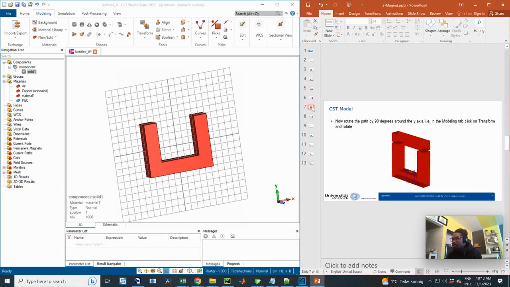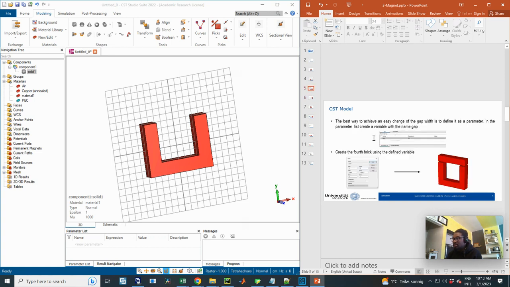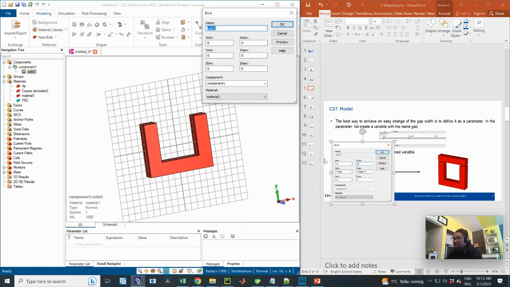Now for the top part of the model, no, sorry, that's not it. Slide 5. Yes, this should be it. To create a fourth brick, I'm going to expand this a bit. To create a fourth brick, click on brick, escape, and then just copy these dimensions. This is easy. And y min is 4 plus gap, and this is 4 plus gap plus 2, and this is minus 1. This is 1. Now if you notice, I haven't created a parameter called gap.